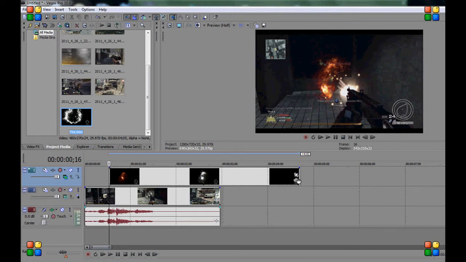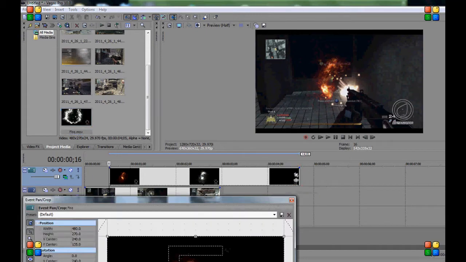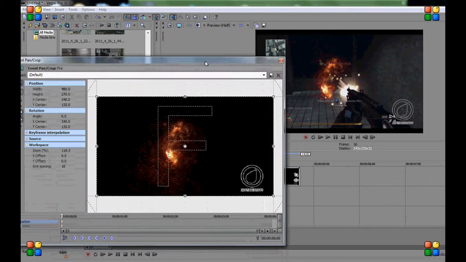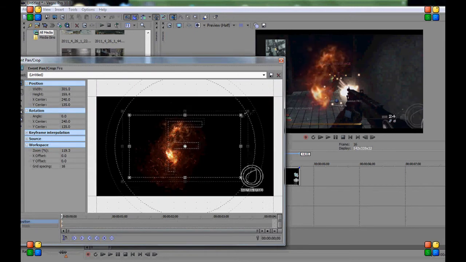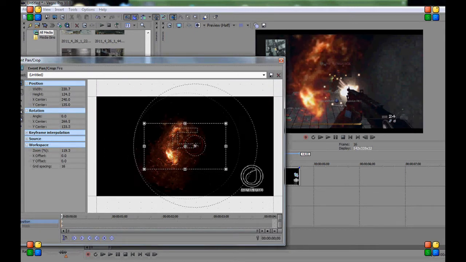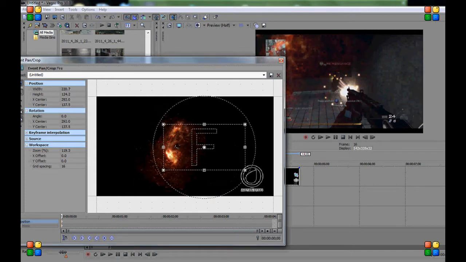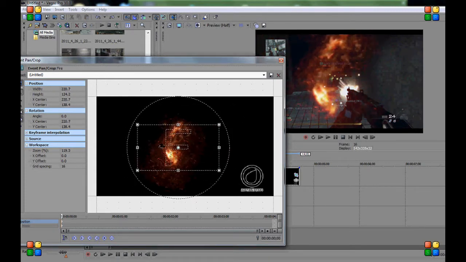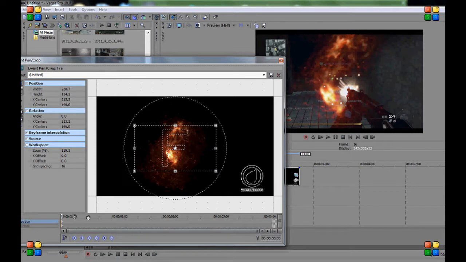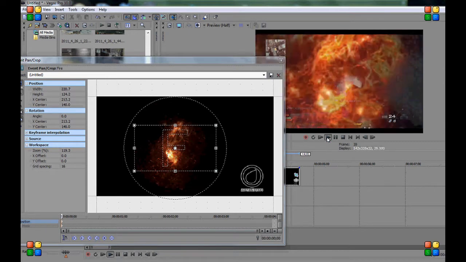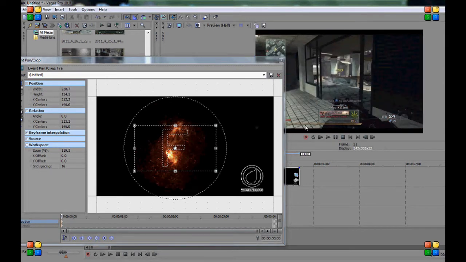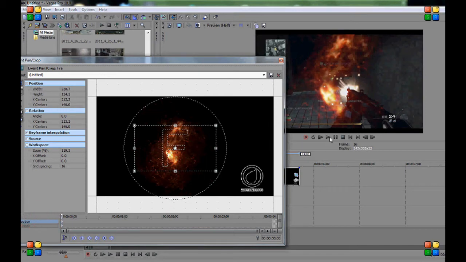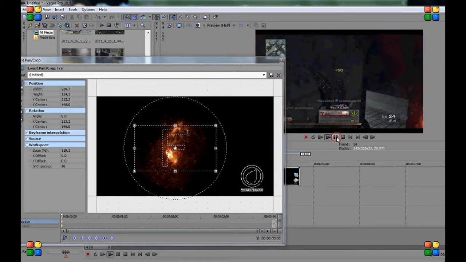So I'm gonna go to pan/crop, and I'm gonna bring the box in a little bit. That makes the little watermark logo come out. Then I want to bring it over a little bit. Oh, I went the wrong way. I want to bring it over a little bit right there. And that will kind of get it centered. Let me play it. Now I need to bring it over just a tiny bit. And yeah, there.